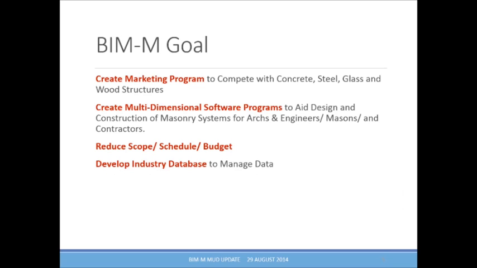Our first goal is to create a marketing program. We need to compete with concrete, steel, glass, and wood structures, and that was something that, as we looked over our industry, we felt was really lacking. As all of you suppliers know, we manufacturers have not been a very well integrated group, and to compete with these other large industries, we needed to create a bigger marketing program.